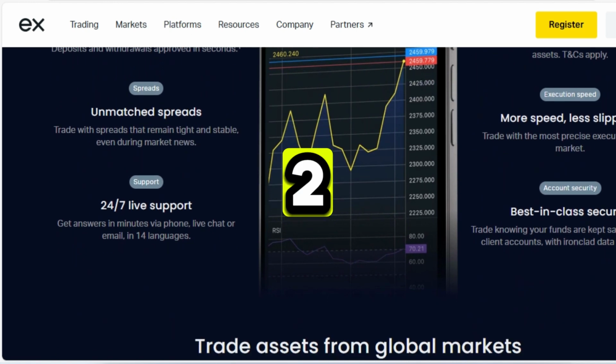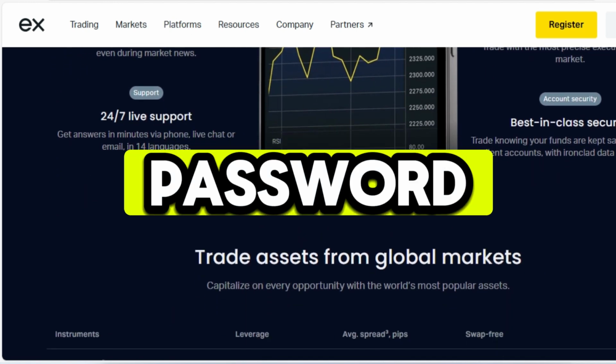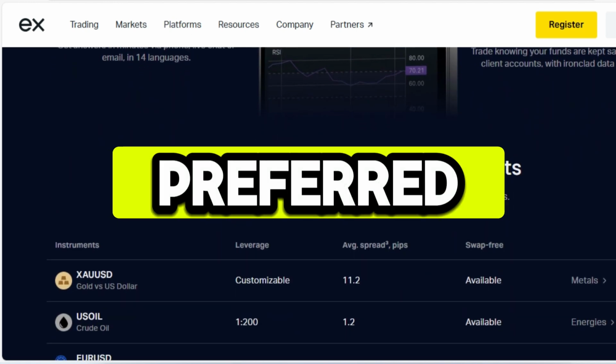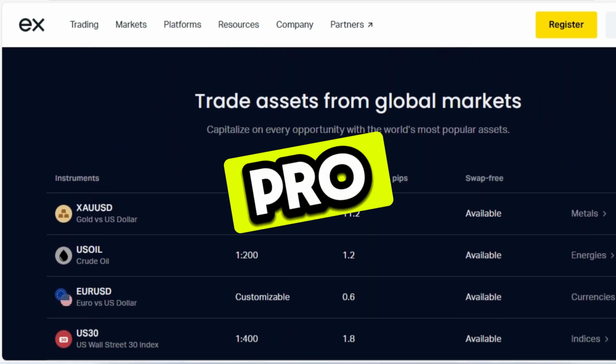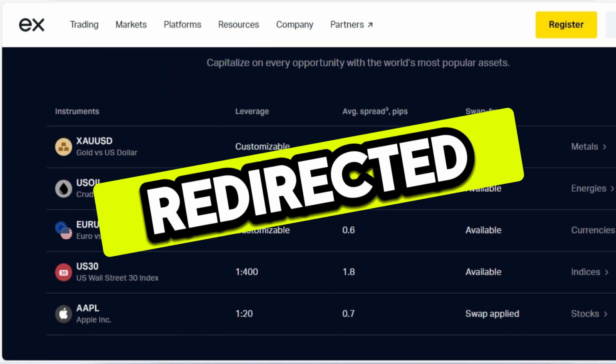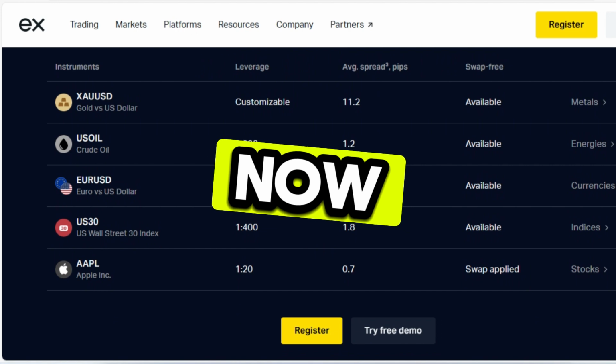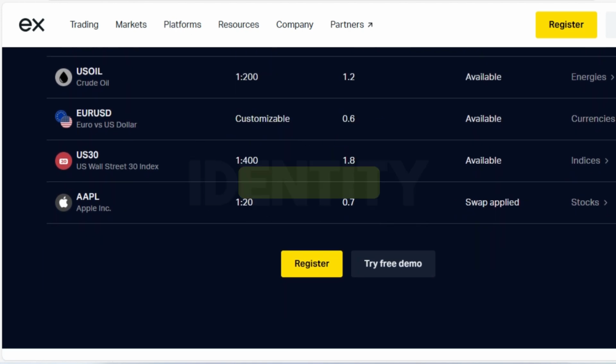Step 2. Fill in your email and create a strong password. Choose your country and preferred account type, Standard or Pro. Step 3. You'll be redirected to your personal area. Now click Complete Profile to verify your identity.